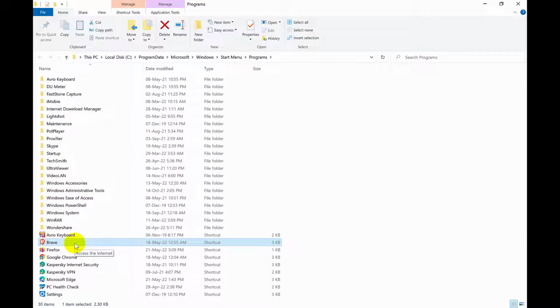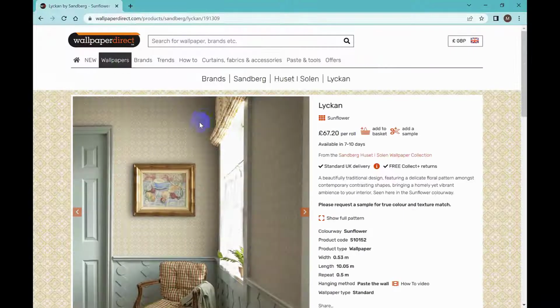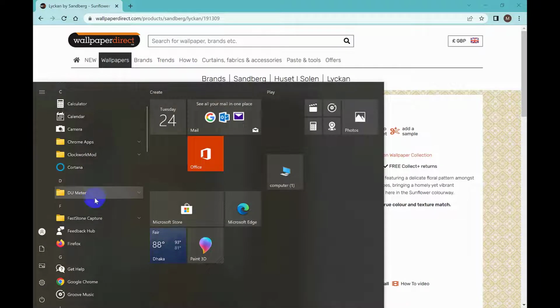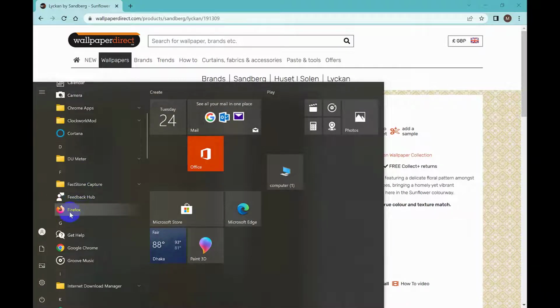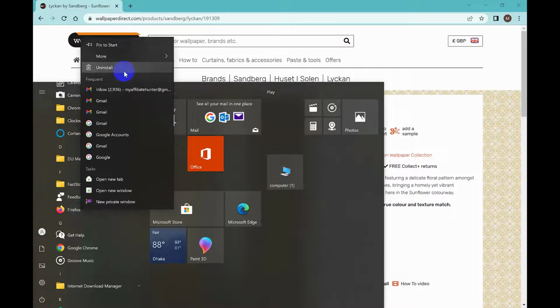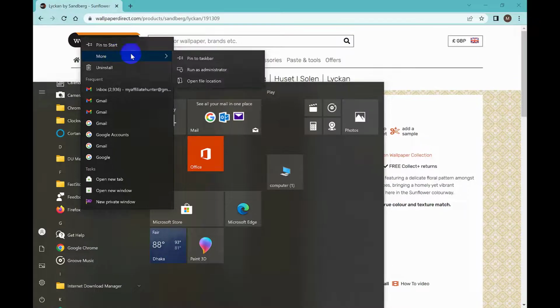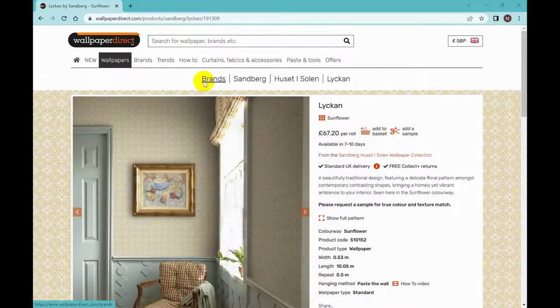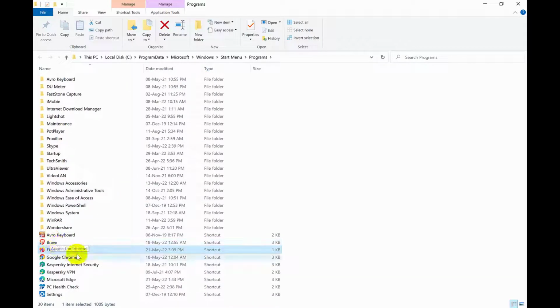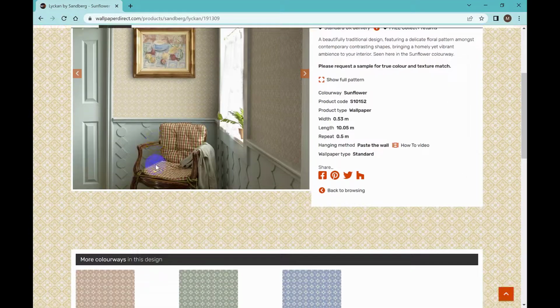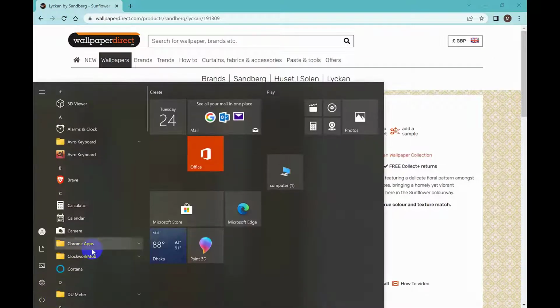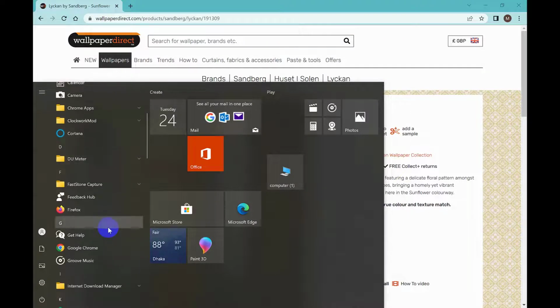If you need any other than this one, I'm going to show you again with another example, like this one, Firefox. Let me right click on this and then go to more and then open file location, and here is the file. So this way you can open any file, folder, or app location.